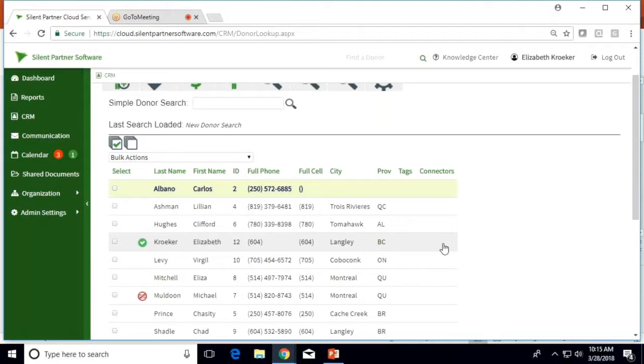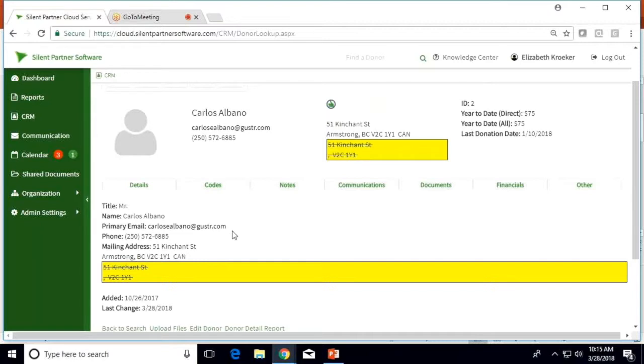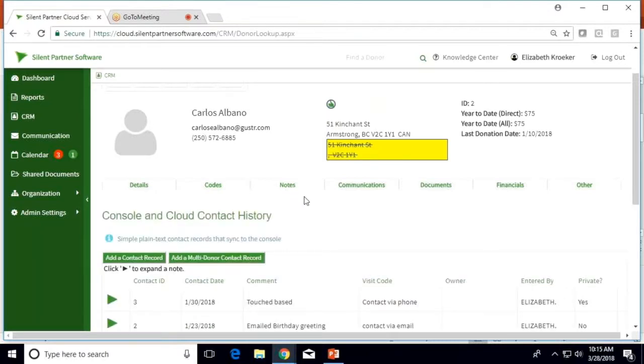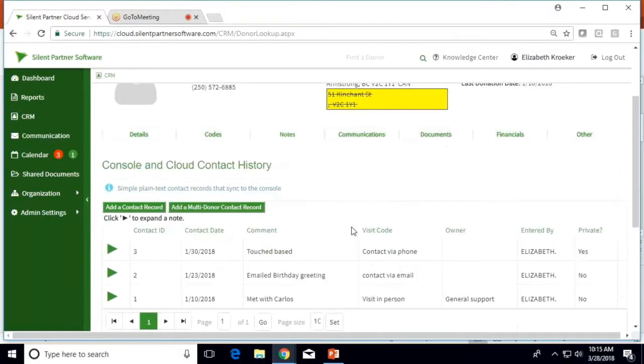So we're just going to go back and look at Carlos's profile right now and go to the note section, just so that we can enter a note. If we have talked to Carlos and we just want to record it and keep a record of it, this is where we would do it in Silent Partner.